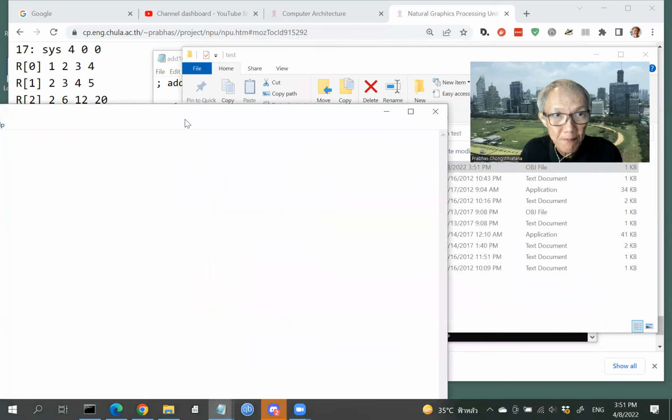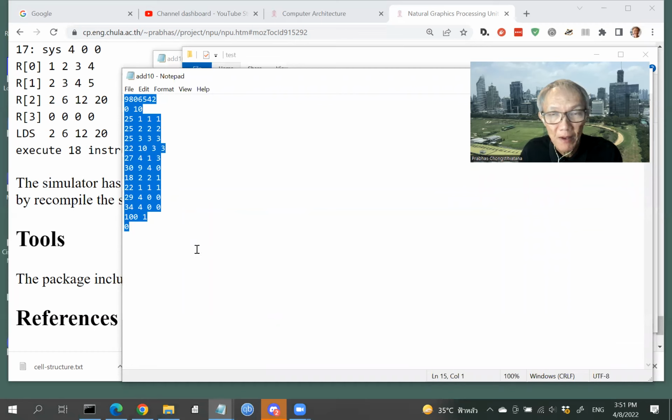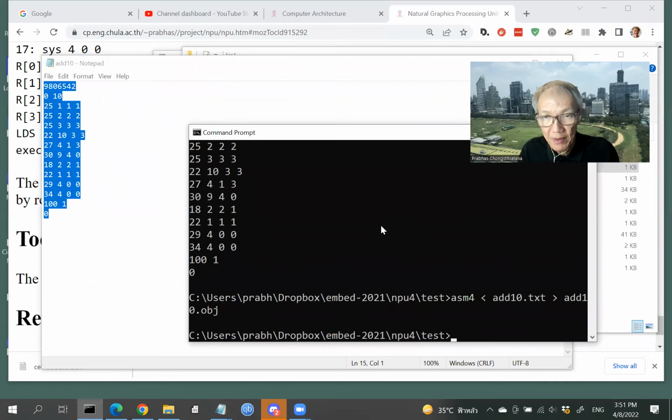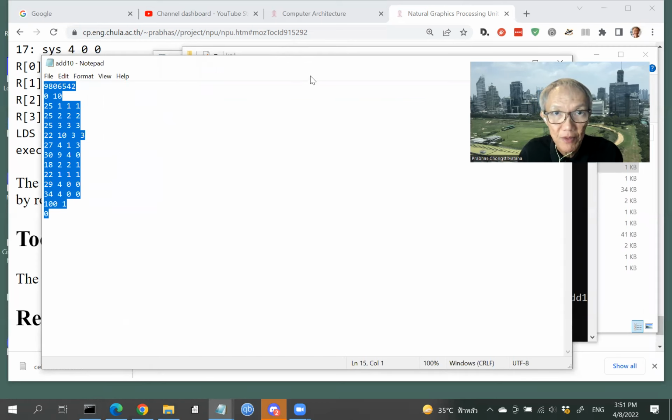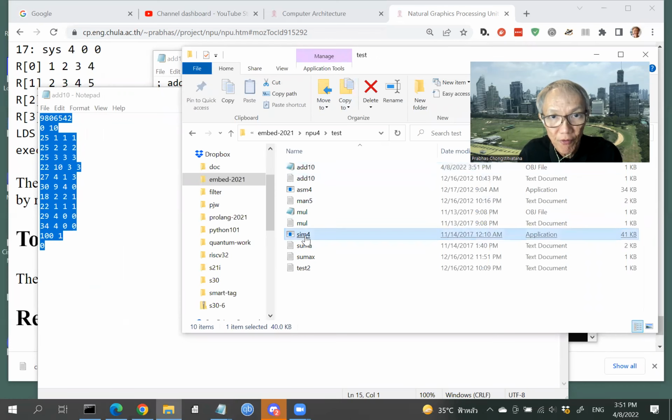Let's have a look. It's a kind of encoding of the machine instructions. Not many instructions. So this is the one that the simulator will use. So let's continue and use the simulator. Let me visit the directory for you to see. The simulator is sim4.